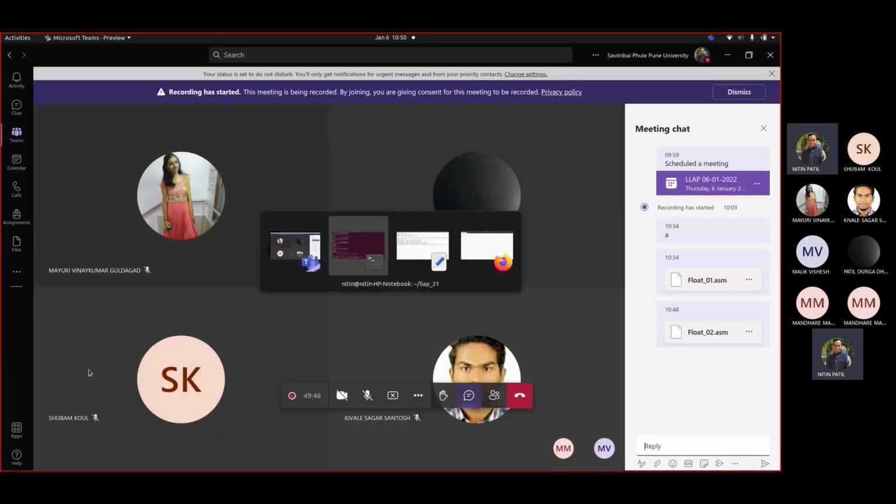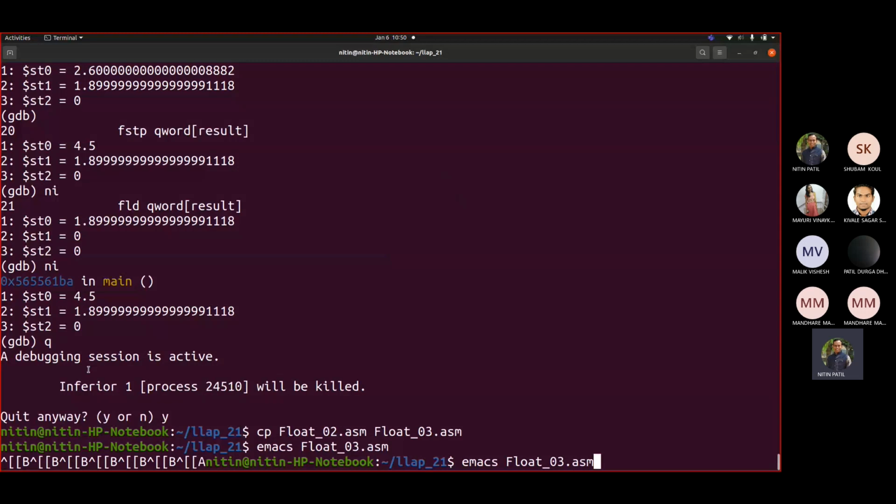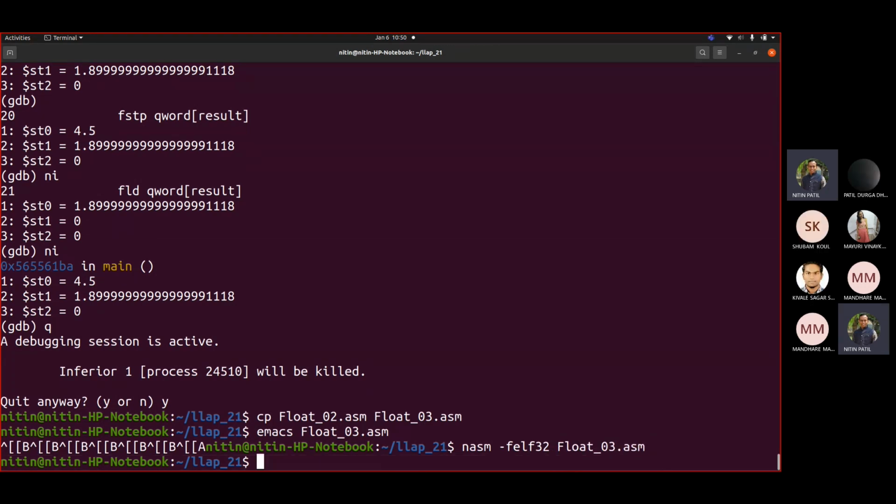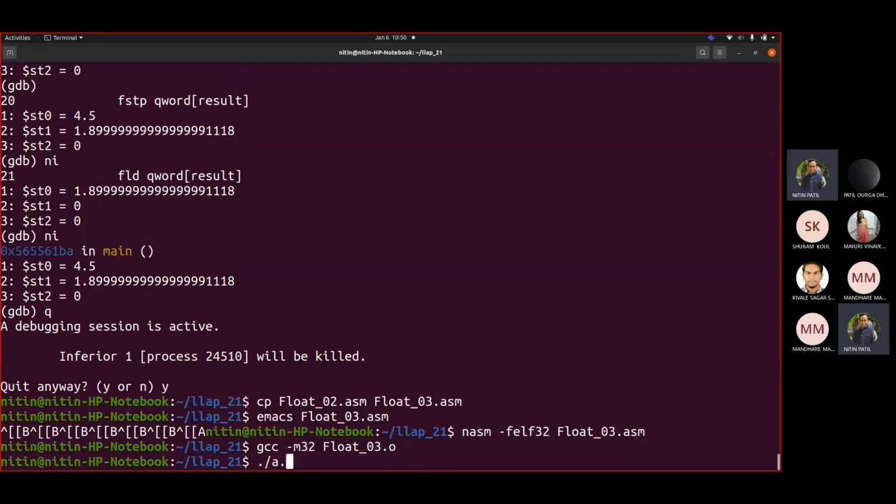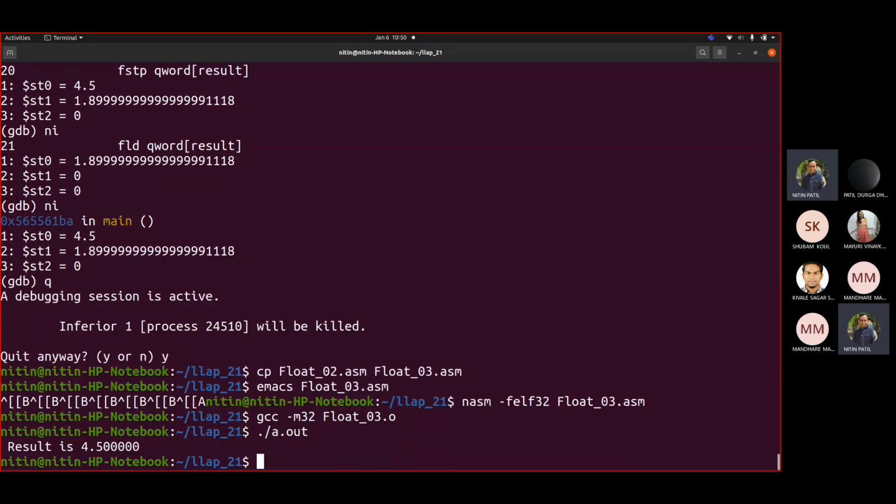Sorry, it is not. Yeah. So we have to run nasm -f elf32 float03.asm. I will explain that one. So let us first do this: gcc -m32 float03.o. Now gdb. So can you see that value got printed? Now why is this required?